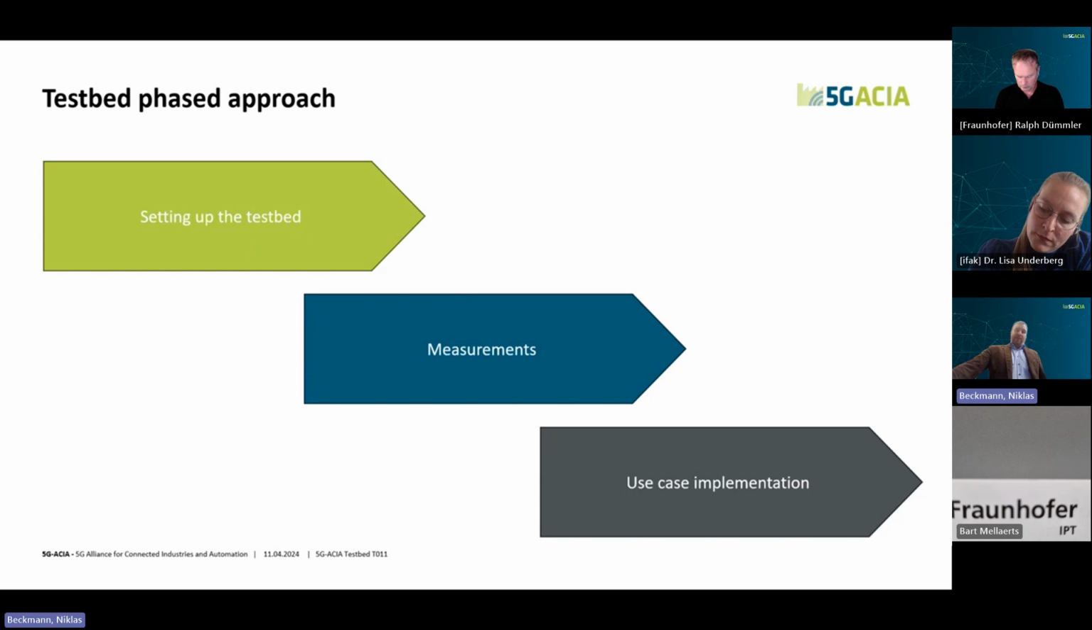Then a second chunk of activities that we are planning and have already started is executing measurements within the range of what Niklas has also been hinting at. And then a third chunk of work is going to be the use case implementation, where we want to explore what benefits and drawbacks millimeter wave can have to realize use cases in the industrial setting.